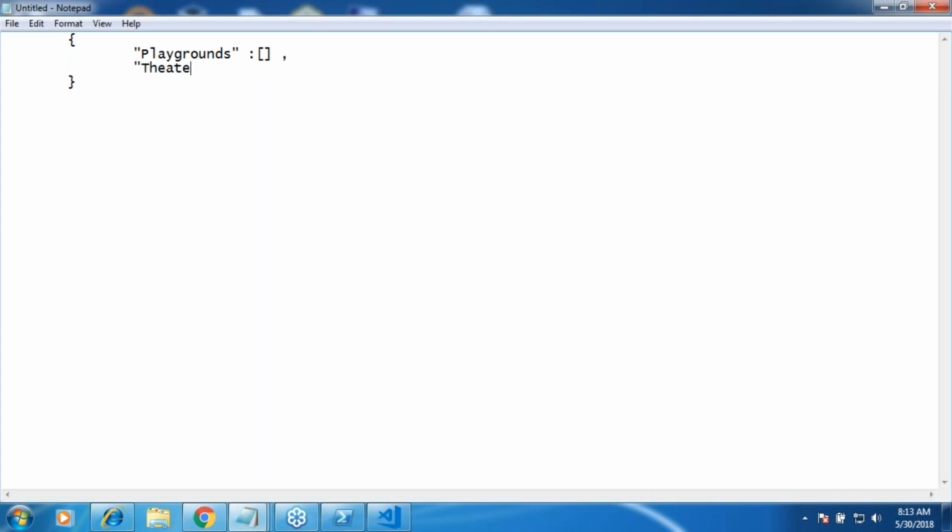And theaters, will we have single or multiple theaters? And now for every playground, what is it that you would be having? Is it simple or complicated? Right now for every playground, decide what it is that you want to write. Similarly, for every theater, what is it that you want to write? That's it.